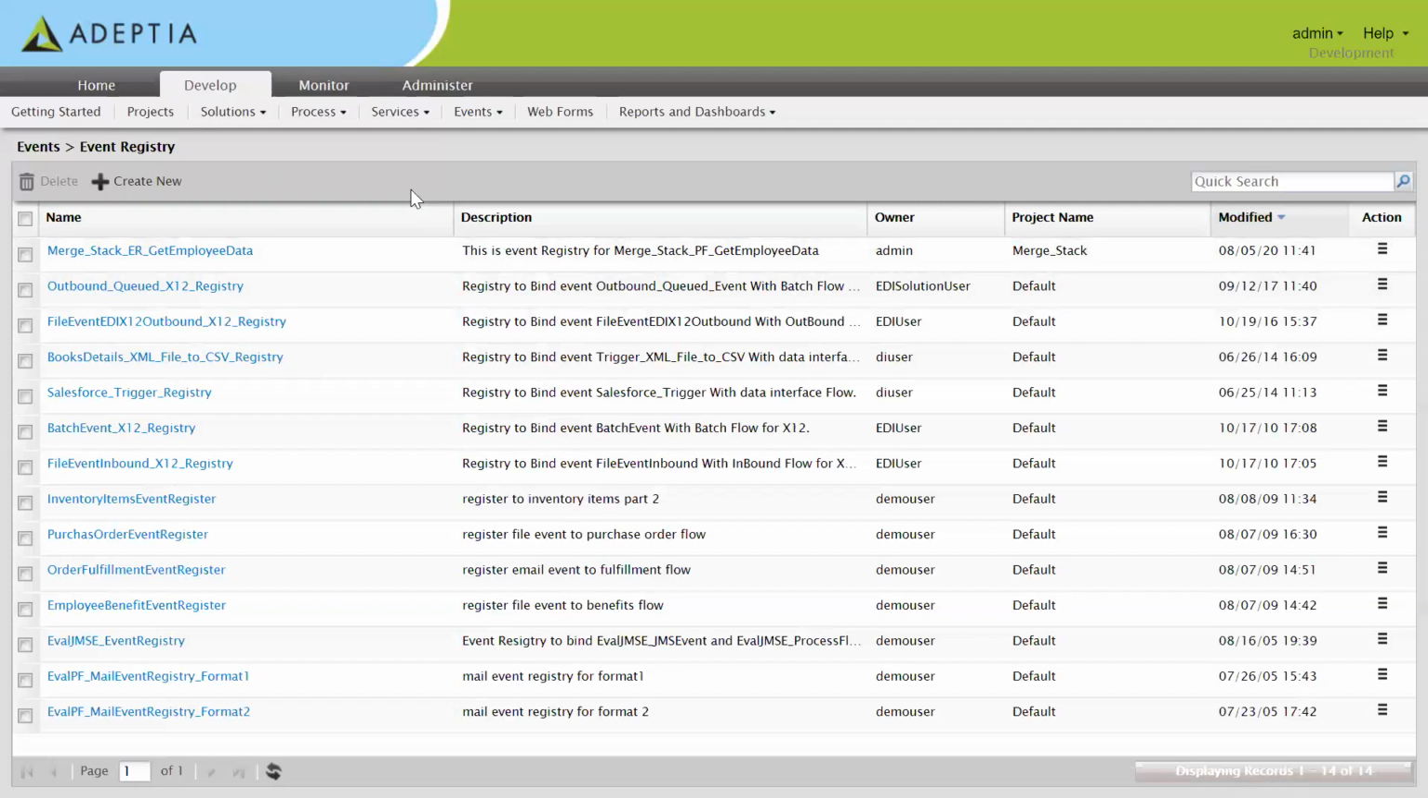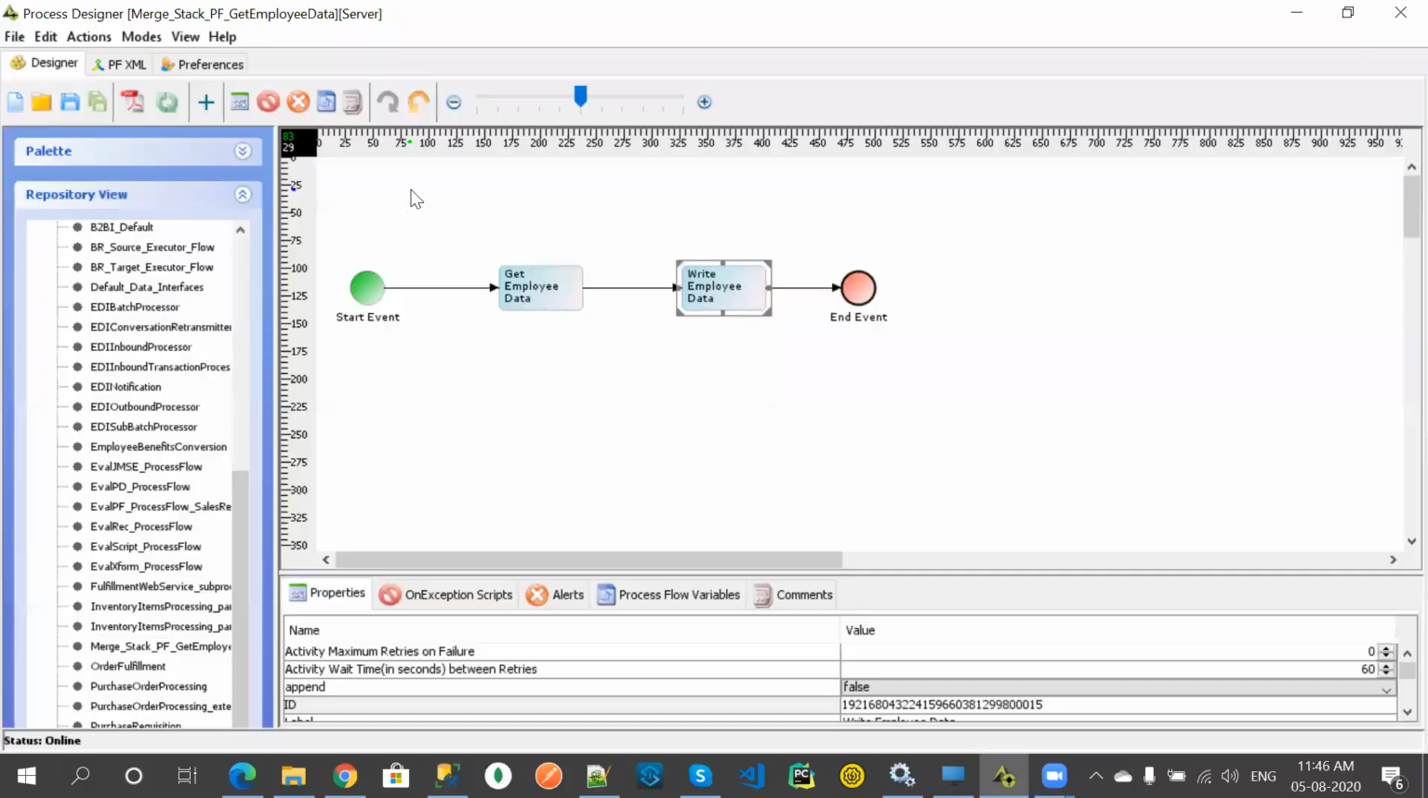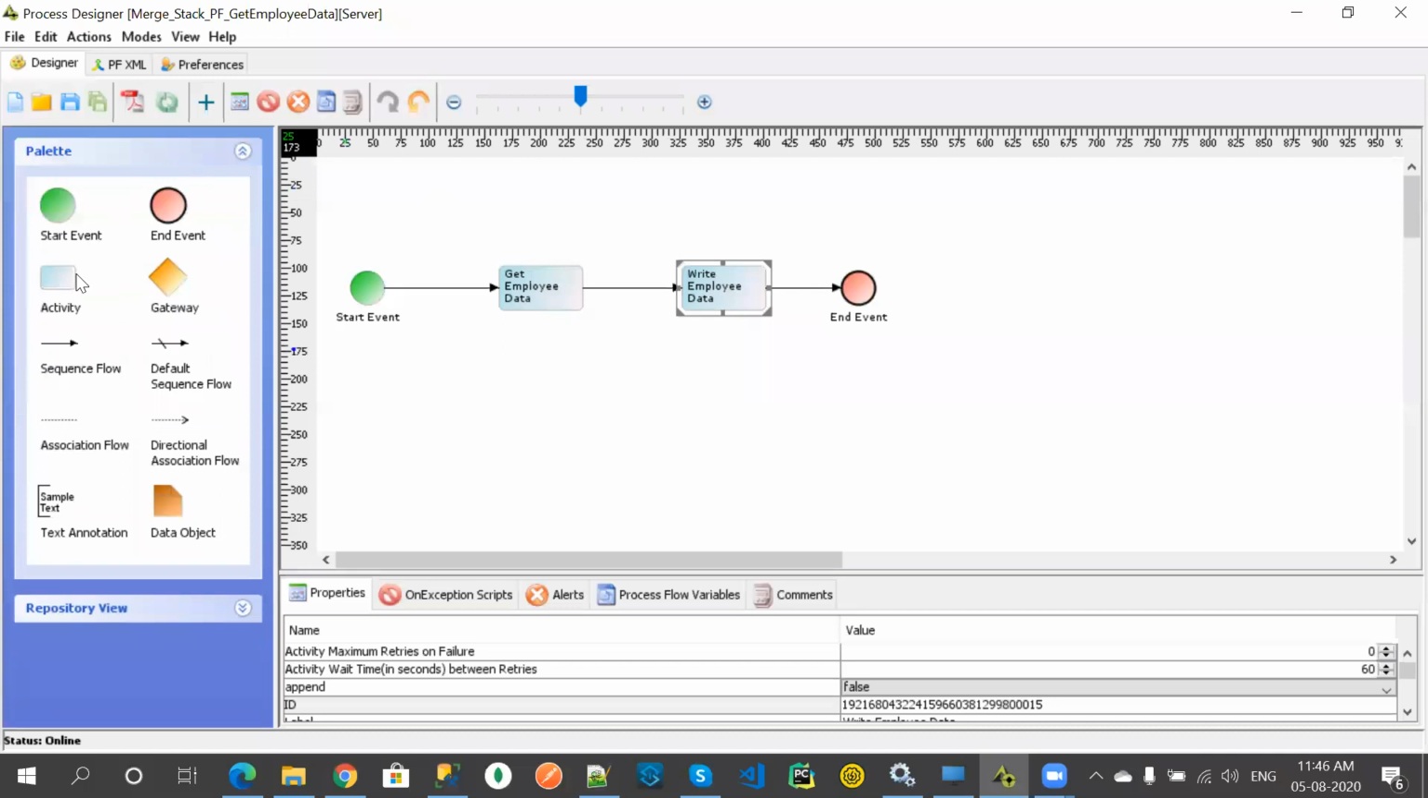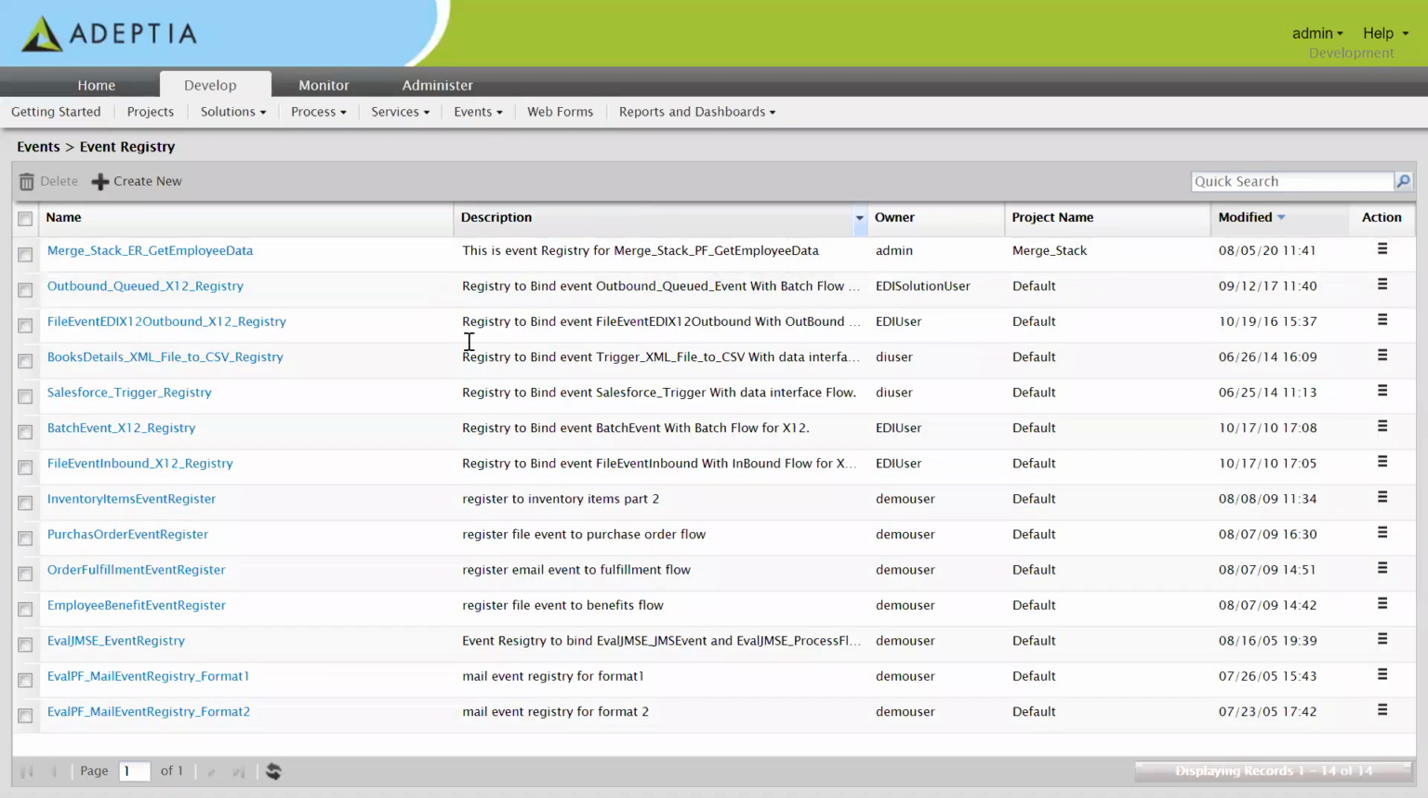I'll take a small use case where we are reading data from the database and writing it to a file. For that use case, developers can follow two approaches: top down and bottom up. In top down, they will directly go to the process designer. This is the process designer. You'll get a blank canvas here. They can drag and drop activities from here, just like I did, to save time, and then they will decide: I need one database source, a database target, and a file target. Then they will go to the console and start creating activities.